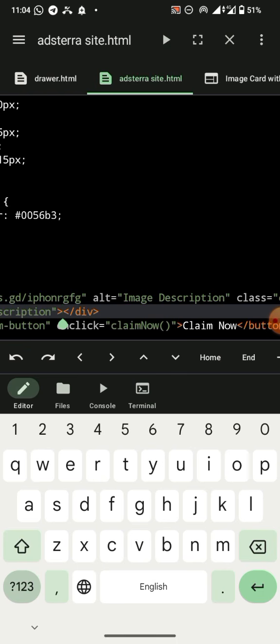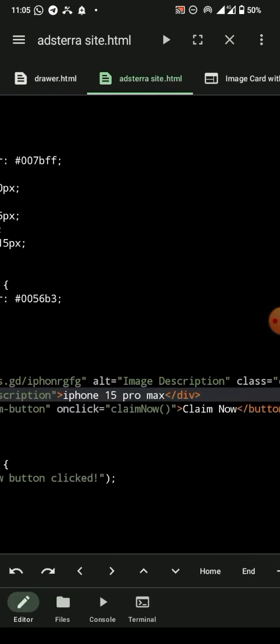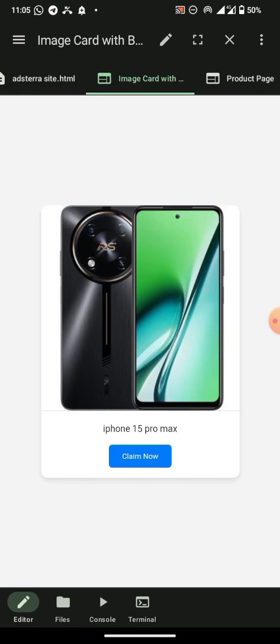You know what you're going to put here? Just look for, let's say, iPhone 15 Pro Max. Okay, you can actually click on this play button again. You see it now, iPhone 15 Pro Max.